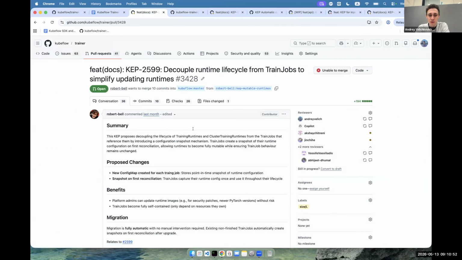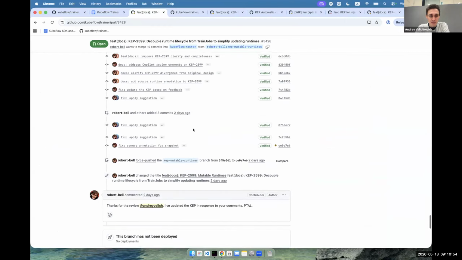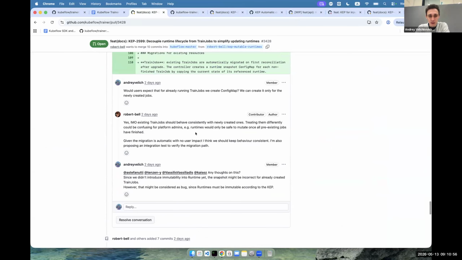I know I had this discussion with Yuki. I think it's here, right? So we have two solutions. The one solution is to do nothing with existing train jobs and only create the runtime snapshot on the newly created jobs. Another solution is to also create the config map on already running jobs when the second reconciliation loop is triggered. Want to hear your thoughts and objections on what we should do here.